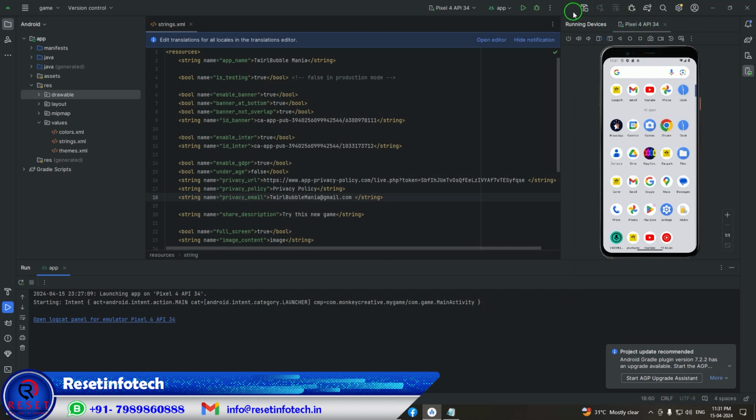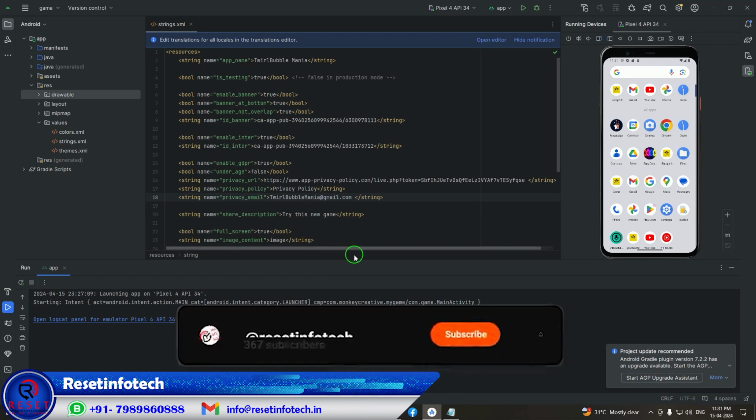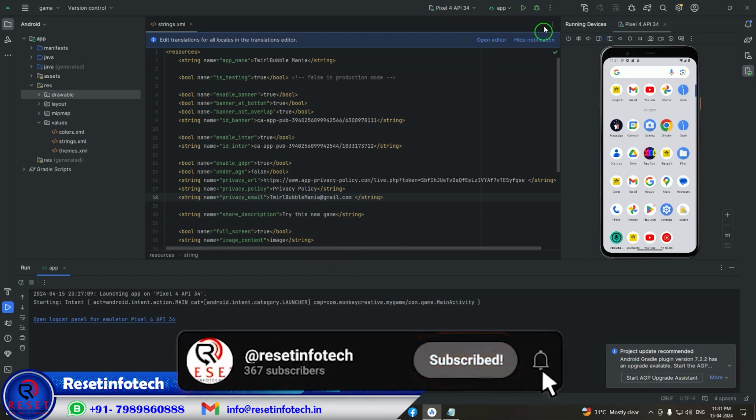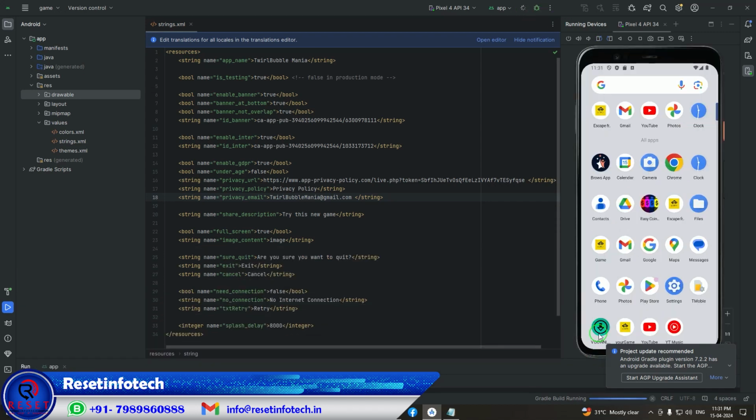But sometimes all the images won't be in sync. Just try to sync your project. Let me sync my project here. Okay, I'm making the video quite fast forward, so you can pause and see each and every step. So I've been syncing. So let's see whether our game name and the logo have been changed or not.